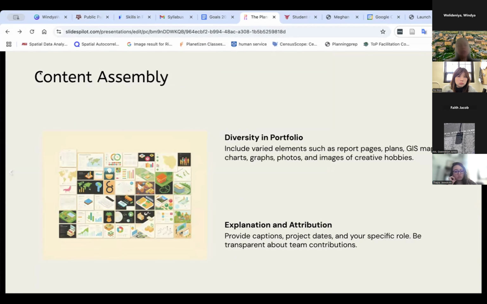Diversity is very important. You want to show different things that you can do, right? It might be plans, GIS, charts, graphs, photographs, images, or creative hobbies that you have. And again, it's about what communicates you as a person who has different interests, and bringing that into the work that you're going to be doing.